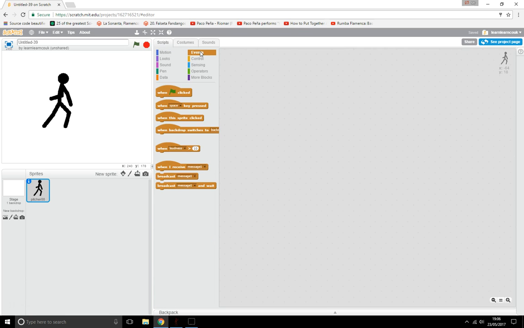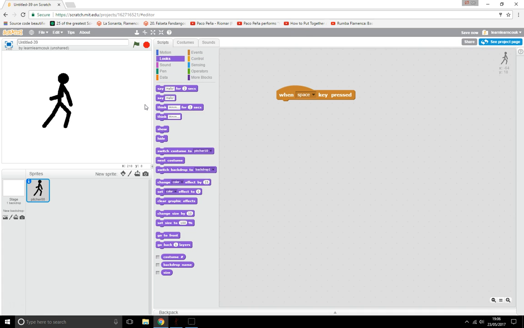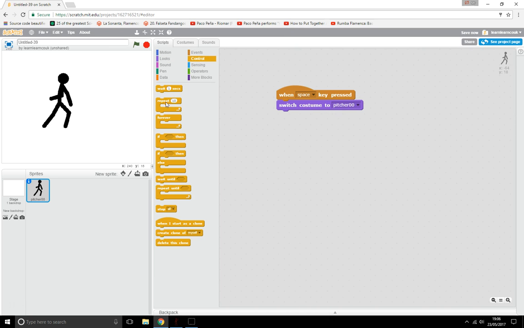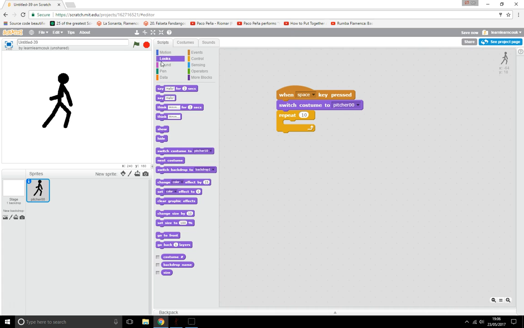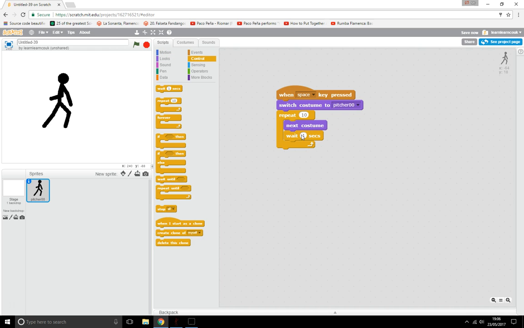And to see if it works, let's just borrow this. I'll use the space bar for the moment, just to test if it works. When we press space bar, we switch to the first costume, and we'll just rotate through the other costumes. So repeat 10 times. Next costume, and we'll put a little bit of a wait in there. Let's put it 0.1 seconds. So that's the animation speed. Let's have a look. Press space. There you go. Perfect.